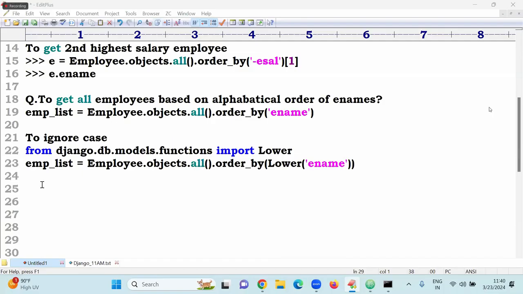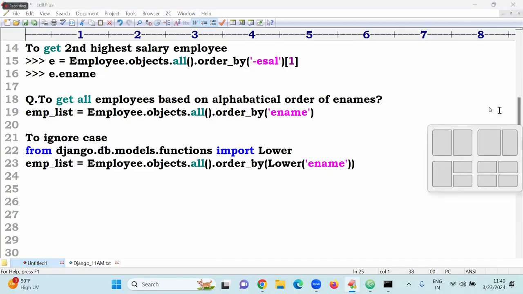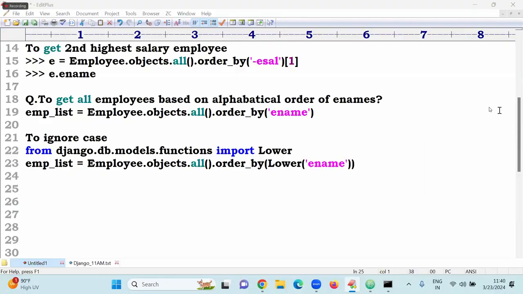Sir, next one completed. We are in office also. Very good. Monday, no holiday. Class is there.